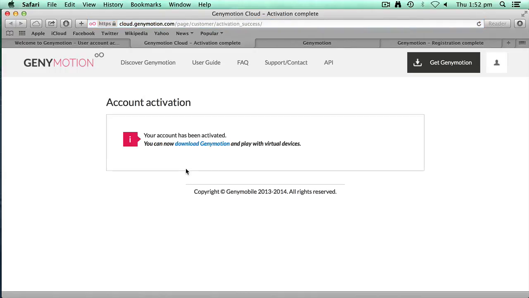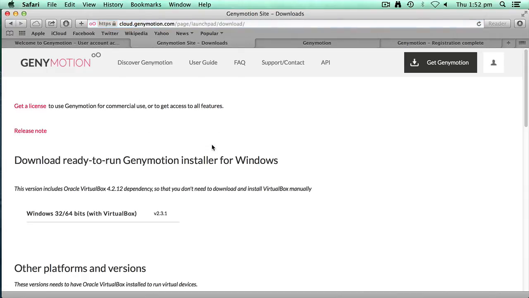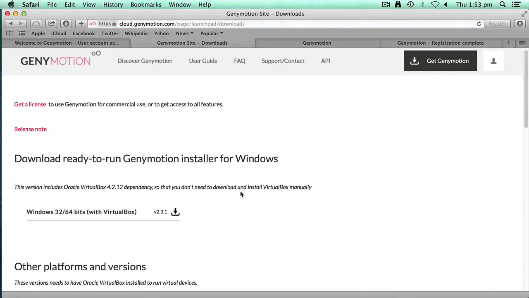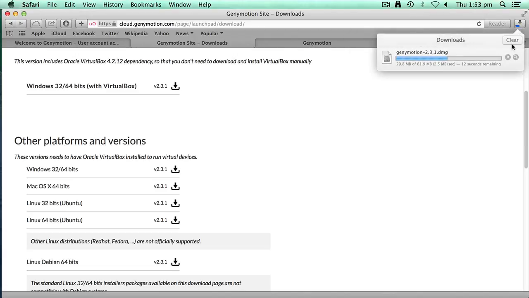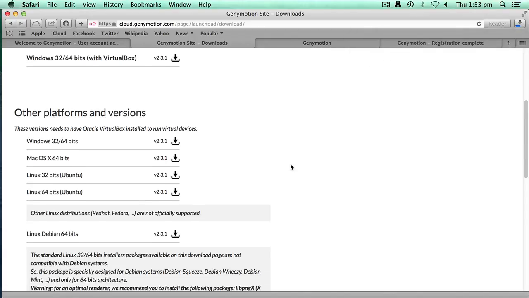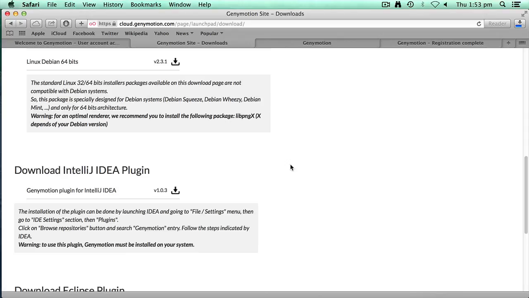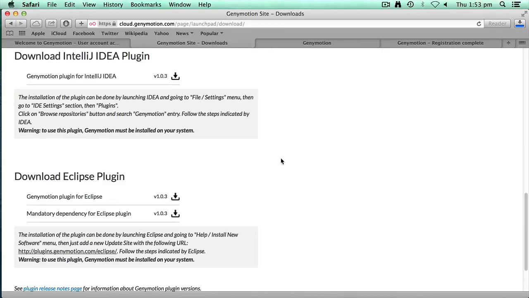Okay, at that point, I'm now logged in and I can now download Genymotion. So I'm going to click on download. Now there are instructions for various platforms. We're going to start the Mac version downloading now while we talk about it. And that's downloading, as you can see there now. That's nearly finished. Now, there are different instructions. With the Windows version, it's a lot easier. You don't need to download two separate packages. But with the Mac version, you do need to do two.